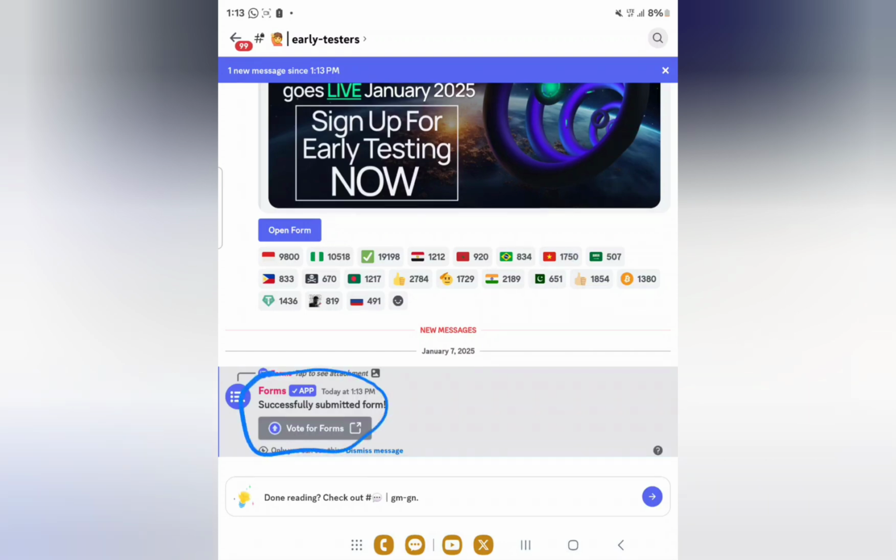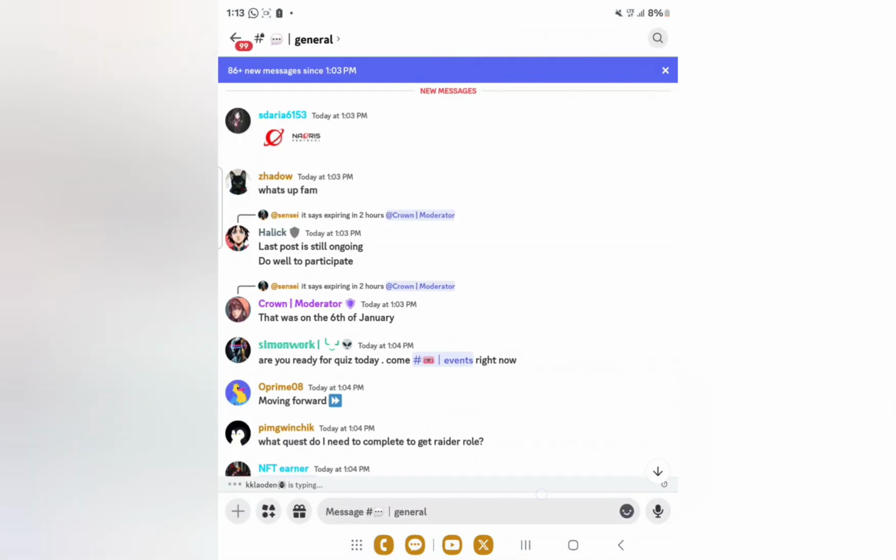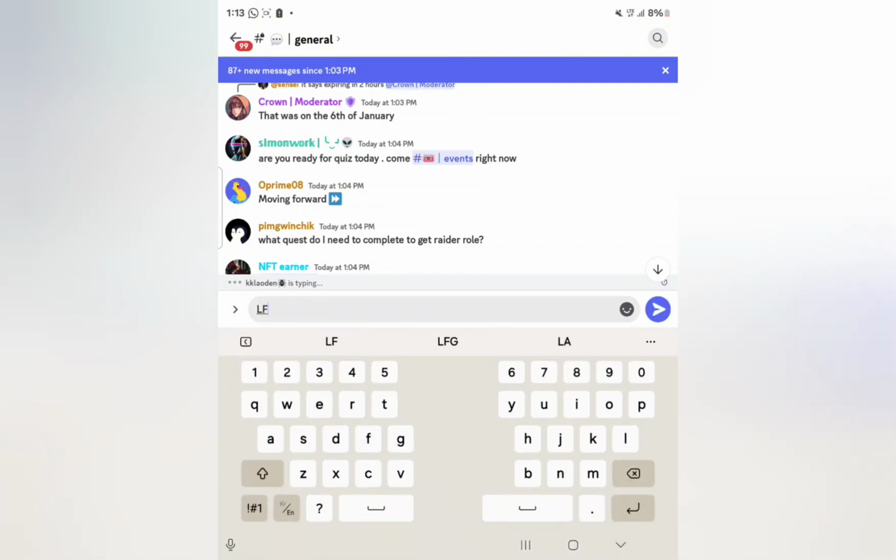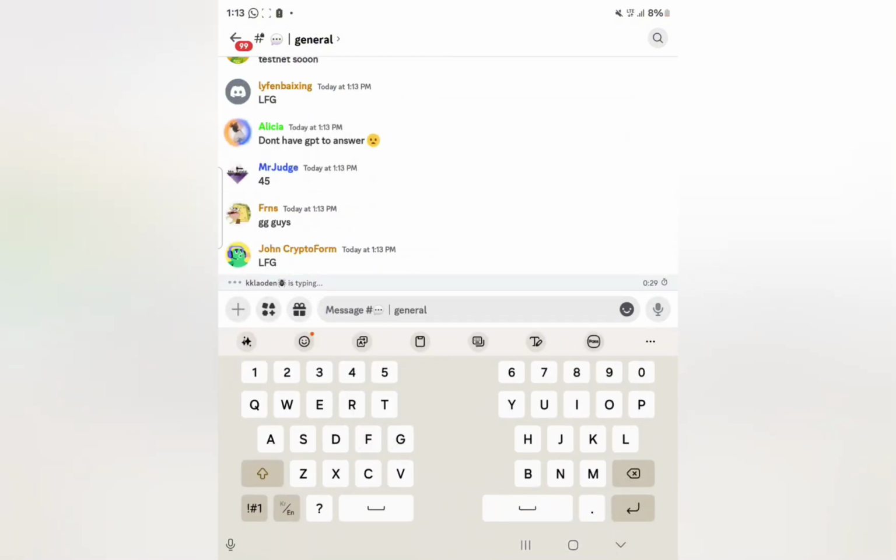That is all. So that's all you need to do, and then be active on the chat. It does not necessarily mean that you should always be on it, but once in a while just make sure to drop one or two messages.